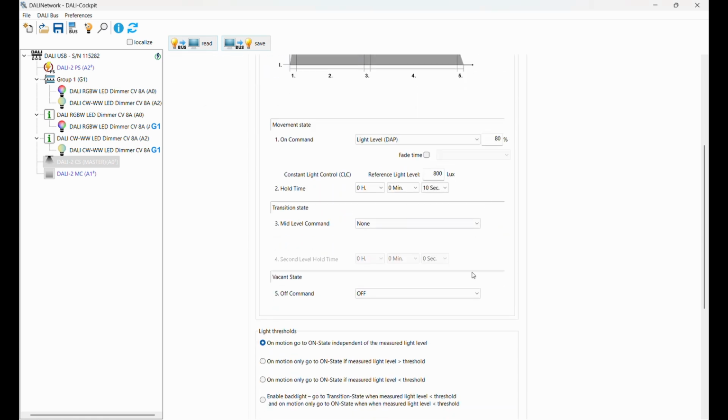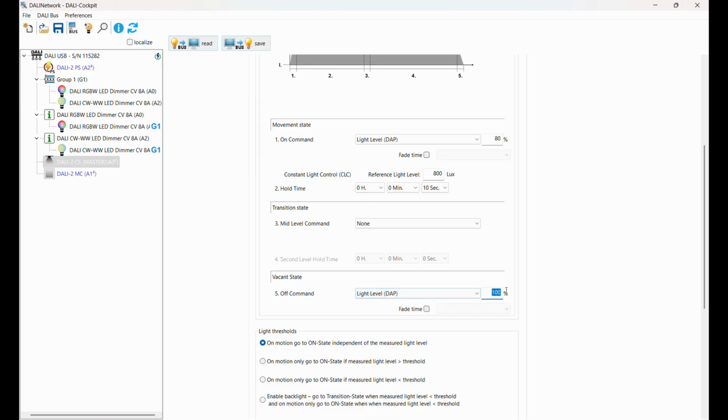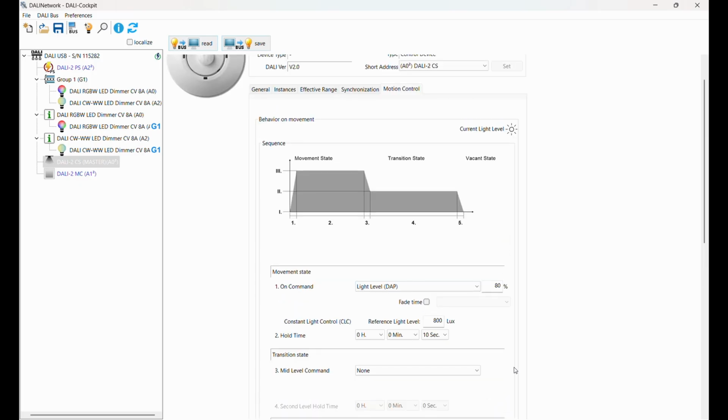Set the vacant state to Direct Arc Power Light Level 0%. This will turn the luminaire off after the hold time has passed and the CS sensor has not detected motion. Save these settings. Configuring the MC device.